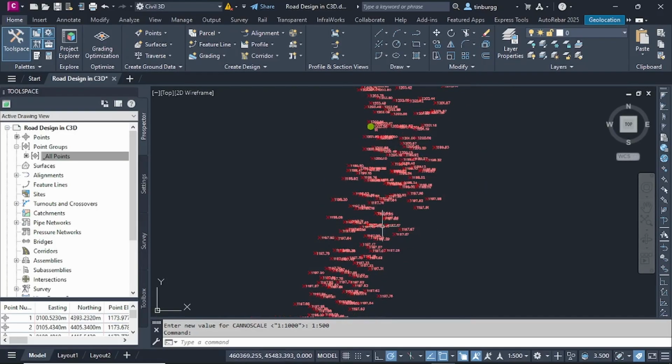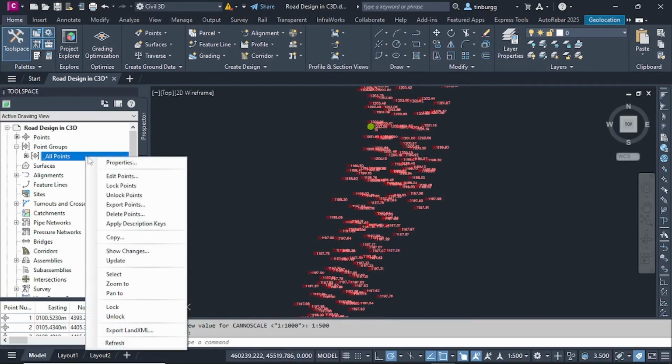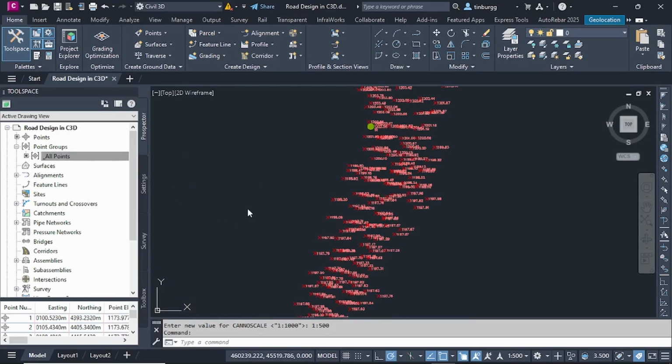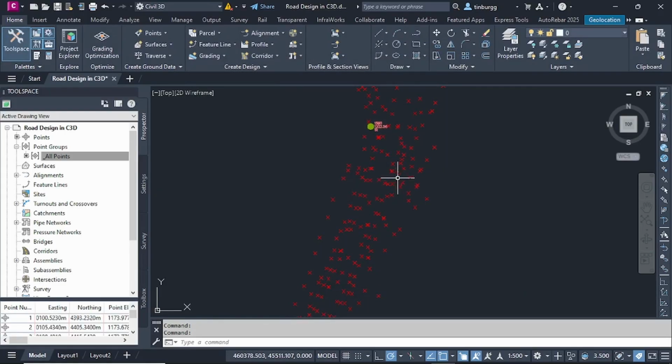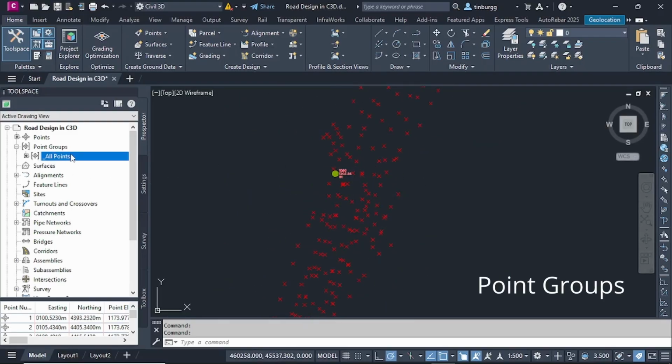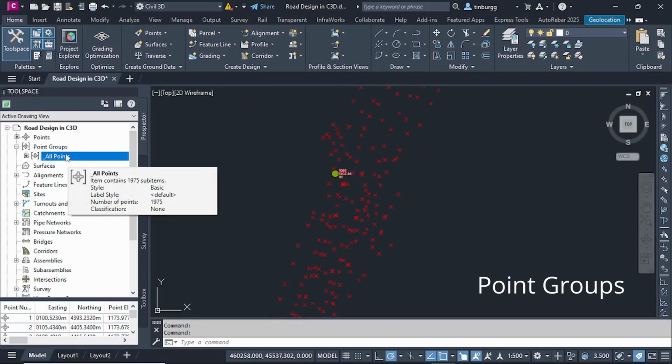All right, so I'm not interested in that. So let's go back and change it back to none. Change the label style to none and click apply and click OK. So we have seen how to change the label style. We can go ahead and try to create new point groups.